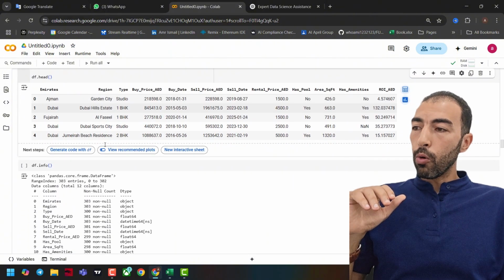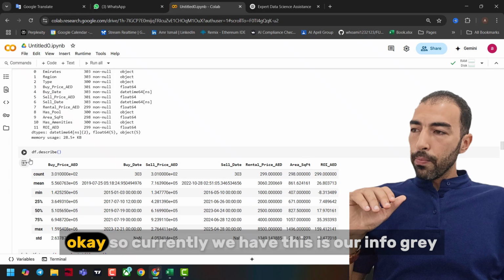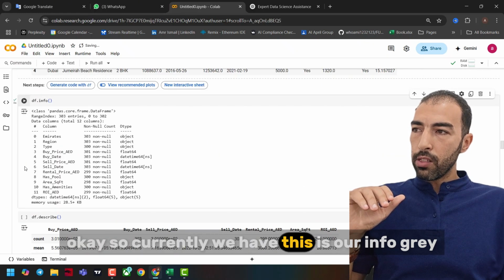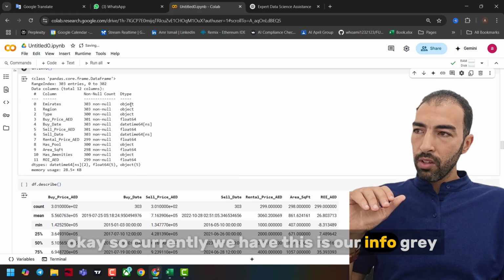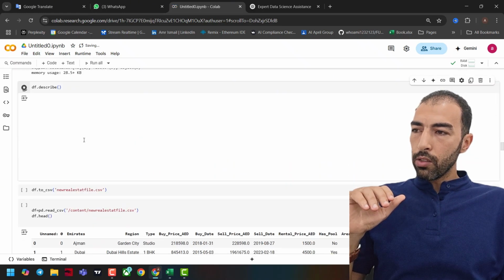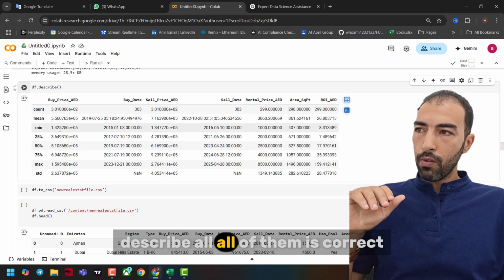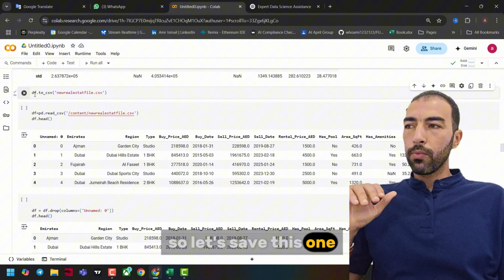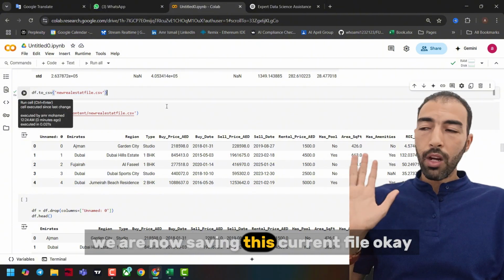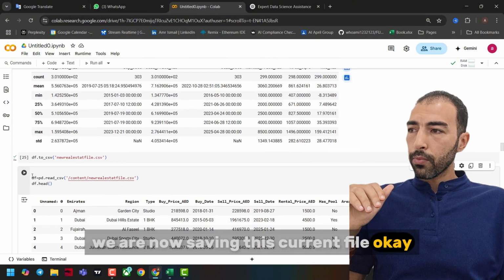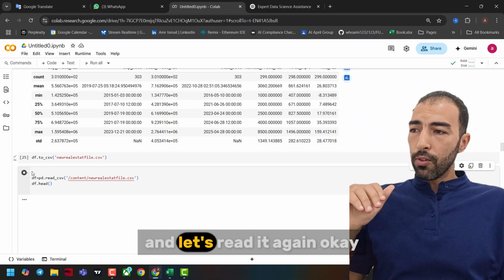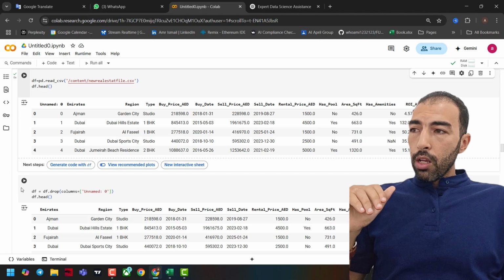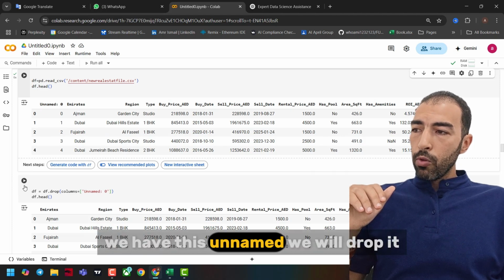So currently we have our info, describe, and all of it is correct. So let's save this current file, and let's read it again. We have this unnamed column, we will drop it.